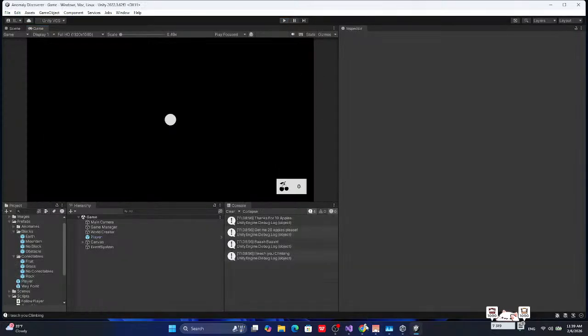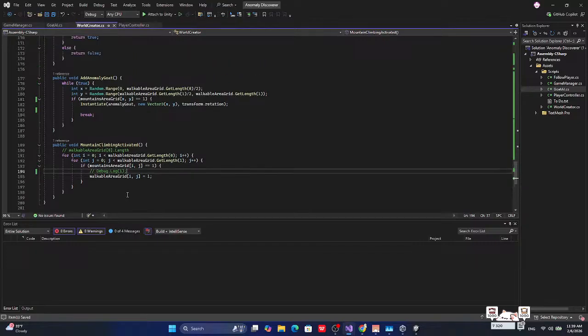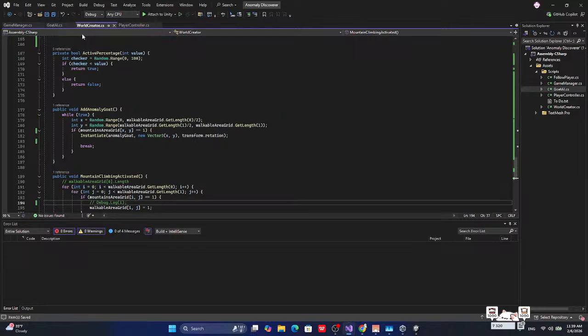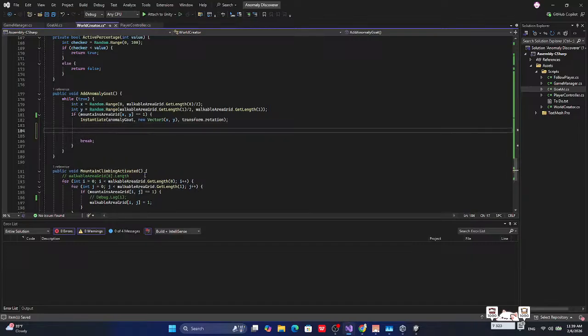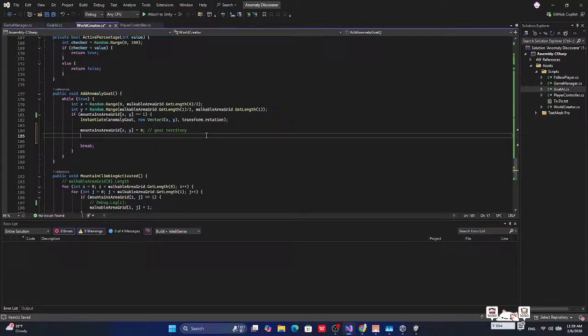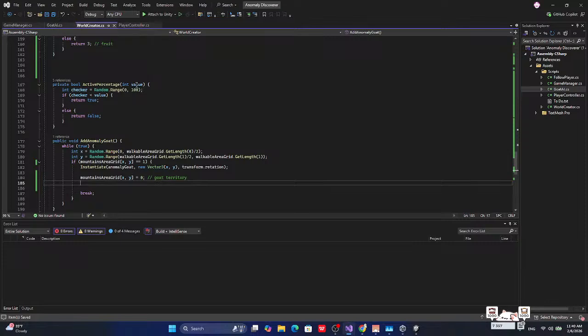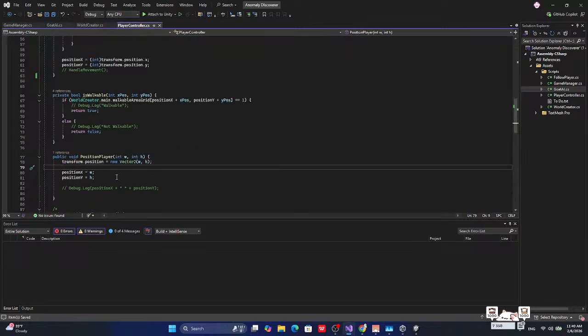So not cool. Okay, there are plenty of bugs. So the first bug is when the mountain climbing is activated. Okay, that's kind of working now. And then when we create the anomaly god, it's like the mountain array grid is equal, so that the god is not on the mountain anymore. Yeah, it's like god territory, and then yeah, that's it, I guess. And now we need the player control whenever it's triggered.